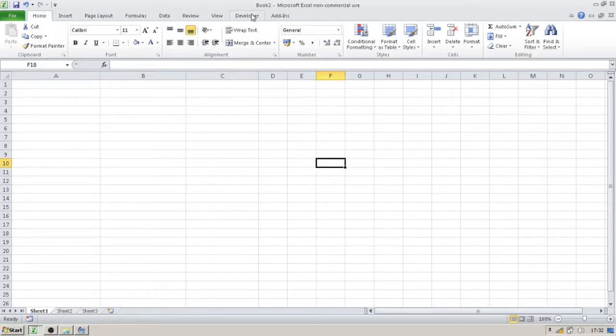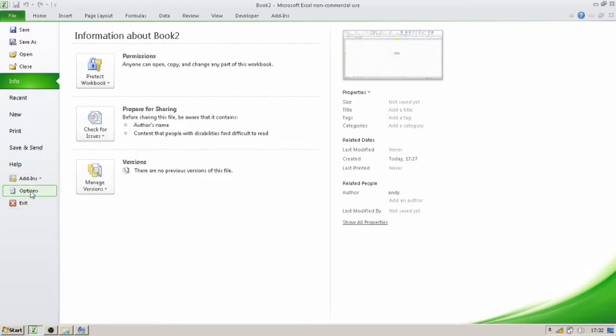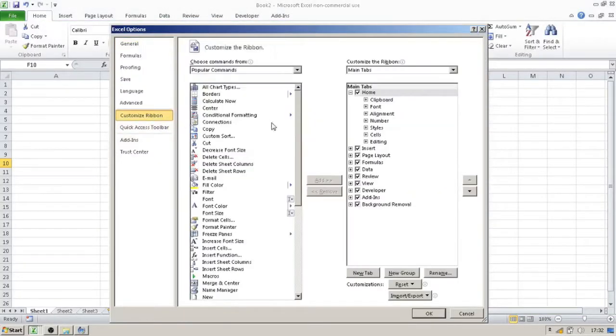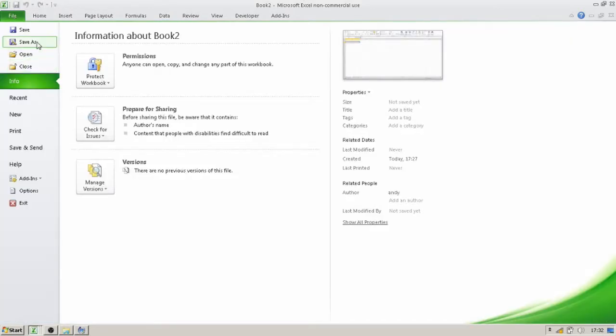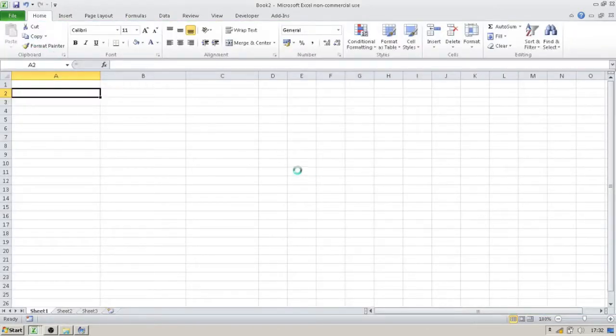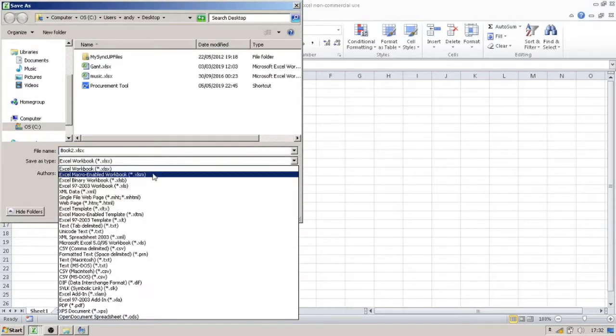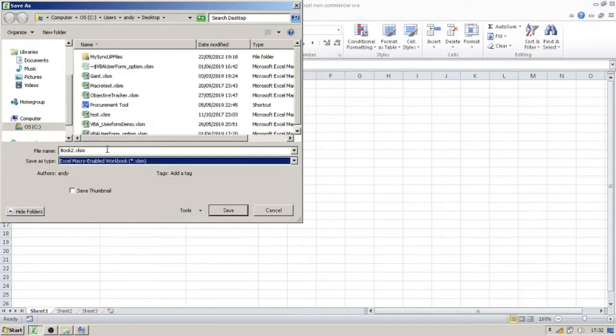So first of all, make sure that we have the developer tab on the top here. If you don't already have that up on your Excel, go to your file menu, select options, customize ribbon, and make sure developer tab is being selected. We're going to save this onto our desktop. So I'm going to go save as, and we're going to make sure that it's a macro enabled workbook.